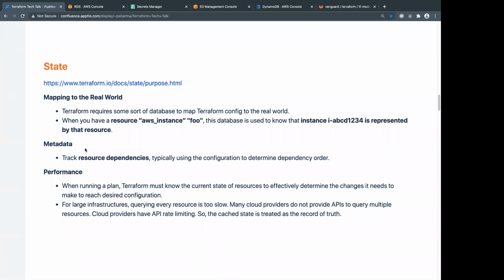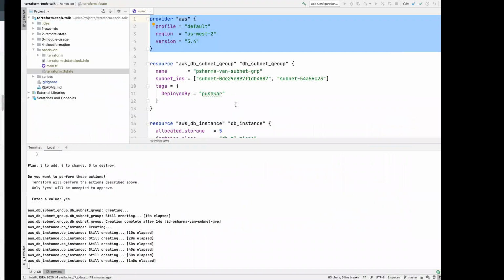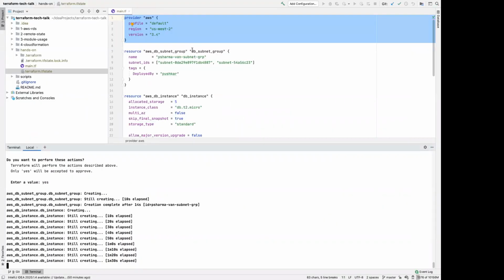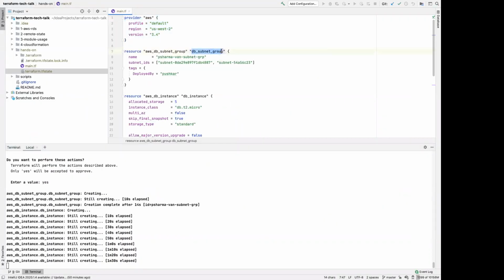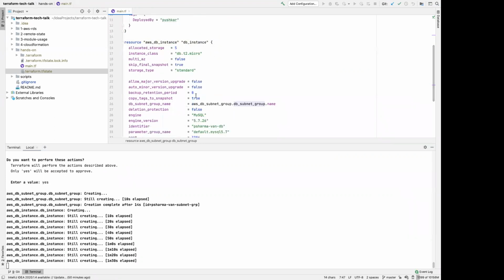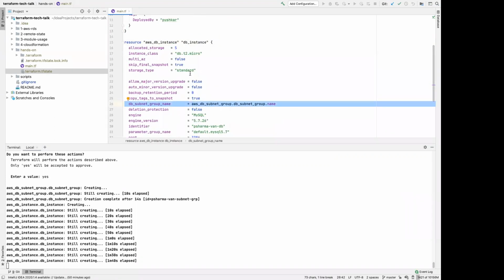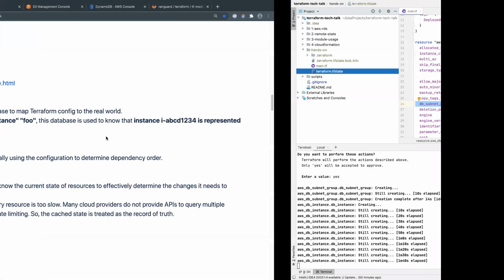So we need to track resource dependencies, to track which resource to deploy first. In this case, we must deploy the DB subnet group first because that is used inside the DB instance. So this sort of metadata is also tracked by this file.